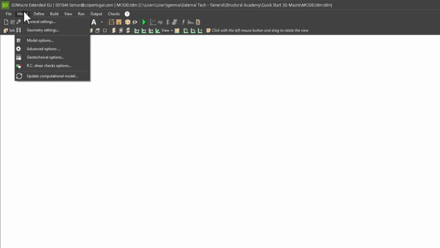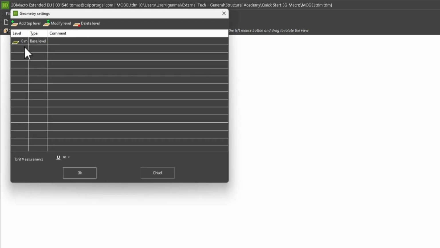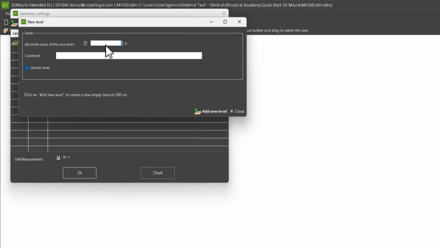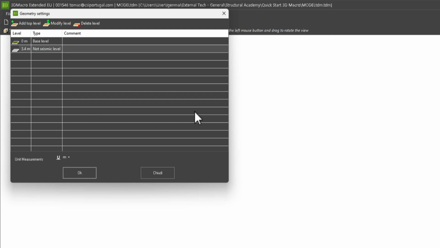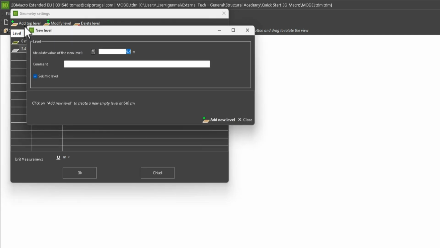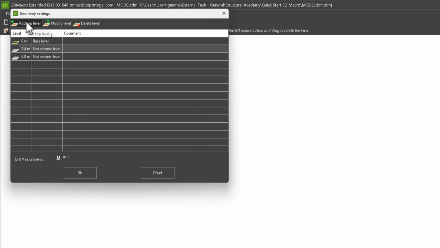Model Geometry settings, from where you can manage and define the dimensions of each floor of the building, in order to define the corresponding levels or elevations. Create a new level, assign the elevation, define it as seismic or non-seismic. If the level is non-seismic, no masses are associated to that level, and all the masses at that elevation will be transferred to the upper level. In addition, for non-seismic levels, no control points are assumed during pushover analysis in the controlled displacement phase.